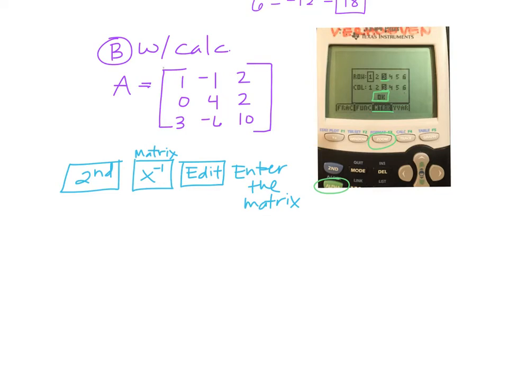And now what you're going to do is you're just going to put all of these numbers in. So 1, enter, -1, enter, 2, enter, 0, enter, 4, enter, 2, enter, 3, enter, -6, enter, 10, enter.